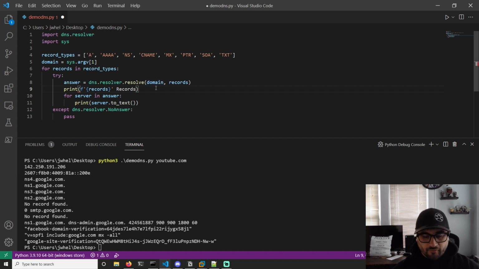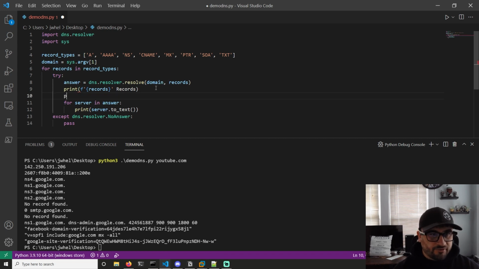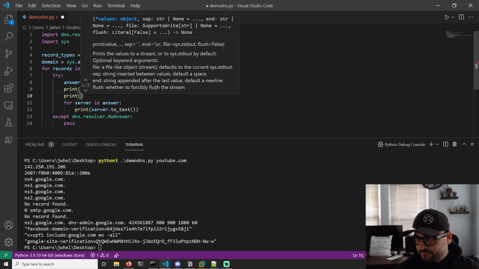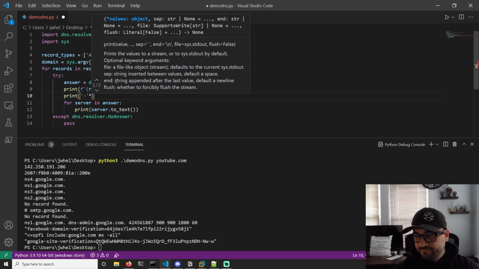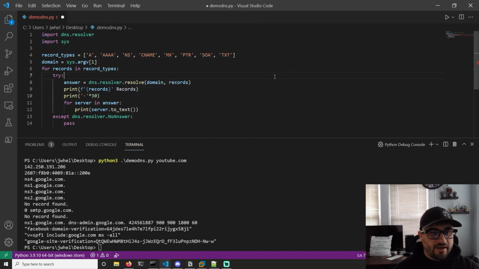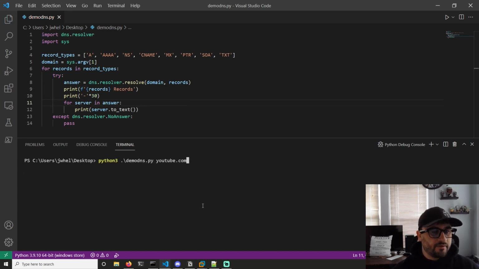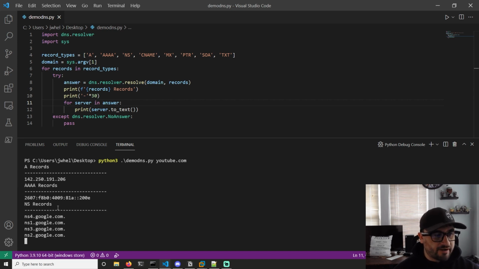And just for a little bit more decorative sake, let's also print some dash lines. So we'll just do dash times 30. And let's go ahead and hit save. Oops. We need to make sure our records here is encapsulated within our single quotes. Let's go ahead and hit save. Let's clear, and we'll run our tool again. And now you can see it's printing A records, 4A records, name server records, etc. So it's kind of separating those.